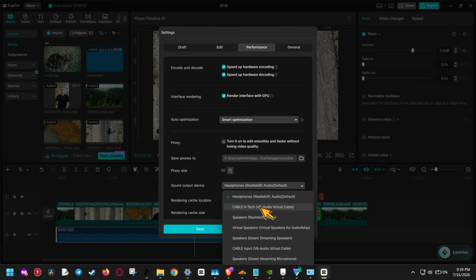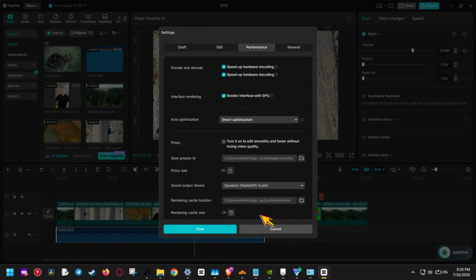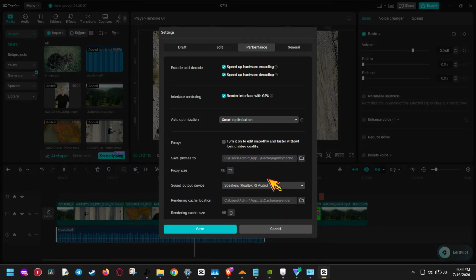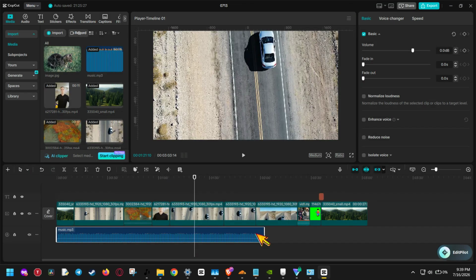Now here's the key step. Do not leave this on default. That can sometimes cause CapCut to send the sound to the wrong device, or mute the preview voice altogether. Instead, manually choose your exact playback device. For example, select your headphones, your speakers, or a device like headphones, Realtek Audio, depending on what you use. Once you've selected the correct device, click Save. After saving, test your project again. In many cases, that alone fixes the voice issue immediately, because CapCut now knows exactly where to send the audio.